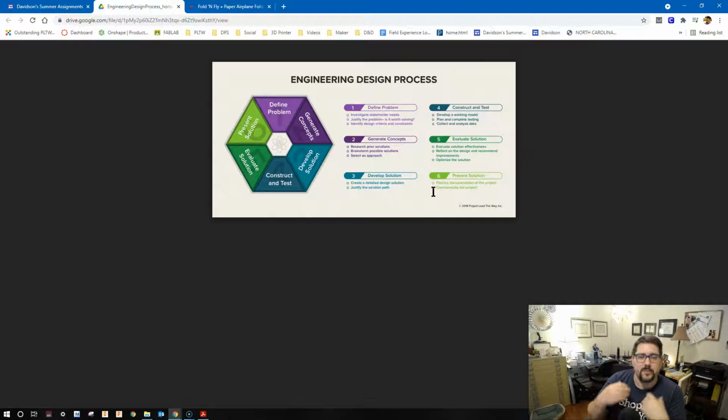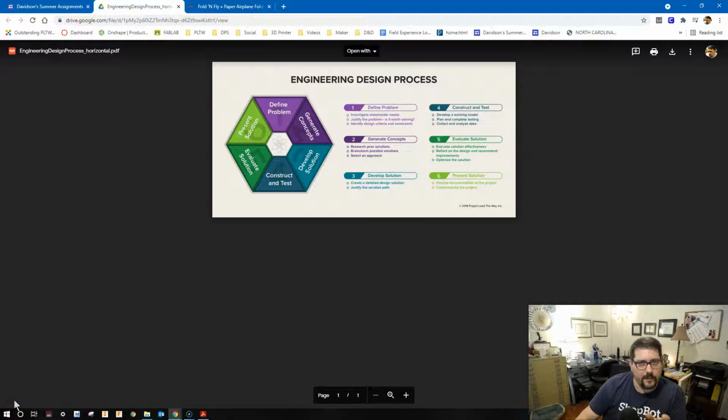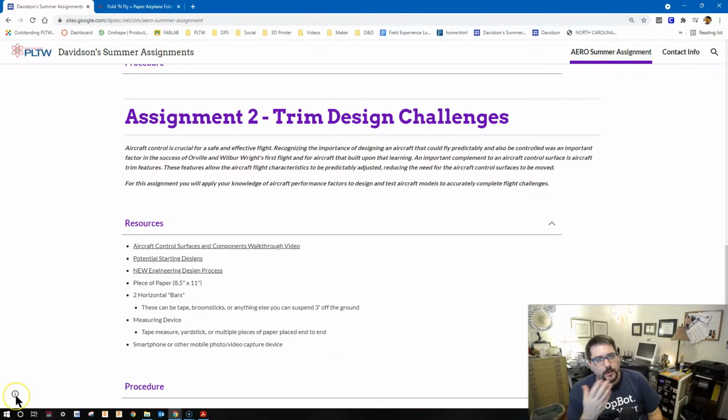It's just there to help you think about the processes that you're going through as you design your paper airplane and what you need to remember as the main steps. It's all the same steps. It's just not shown in a flowchart anymore. It's shown in this hexagon shape. Use it if you need to. Definitely get a copy of it saved somewhere so that you can start the semester with it. And then the remaining resources are things that you have to provide as the student.